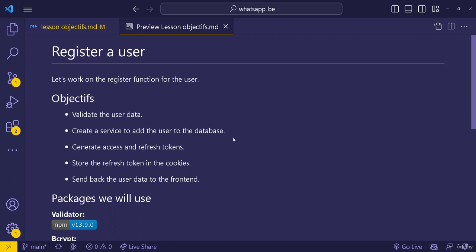So we're trying to actually create a user, validate all the data, and also work on a very, very strong authentication system that relies on access tokens and refresh tokens. And I will explain what they are and why we need them and everything related to them. So the first objective is just to validate the user data now and actually create it.